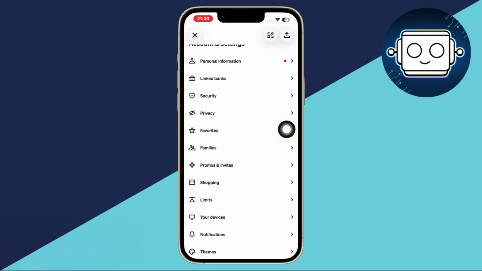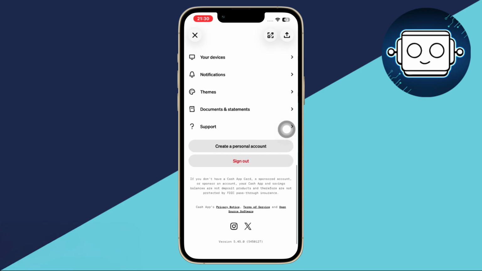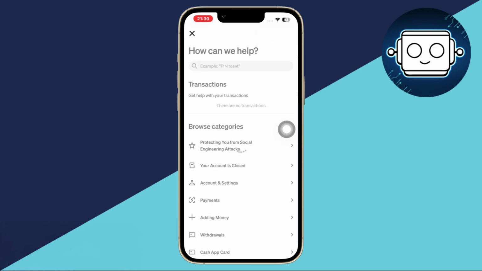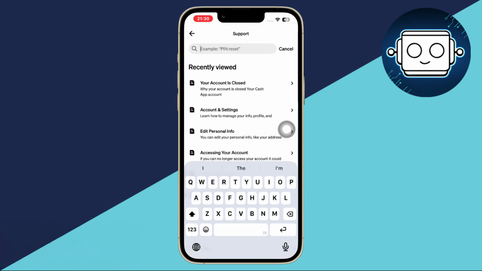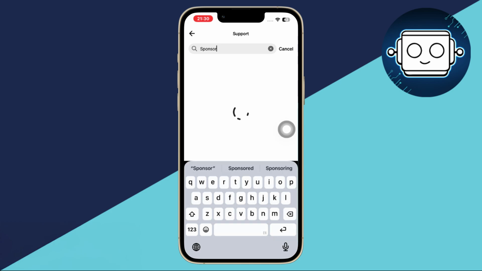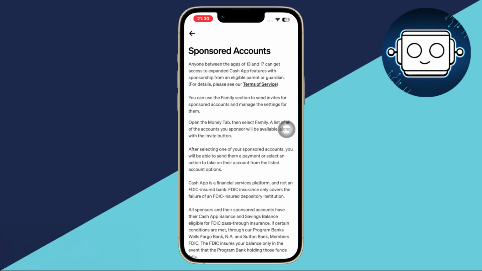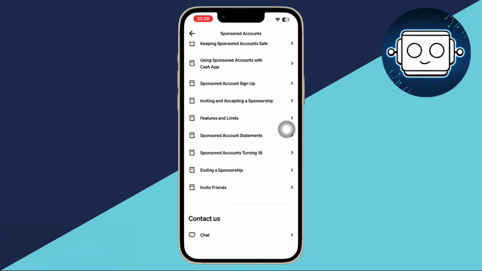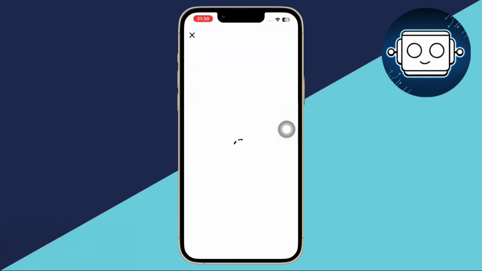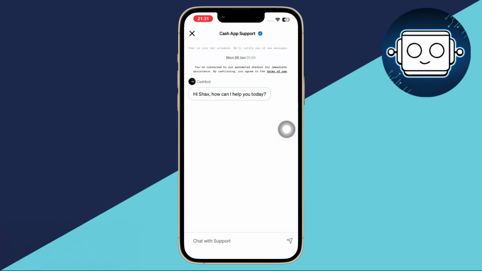However, if you don't see any option to remove the sponsor manually, then your next step is to contact support. Go to the support section inside Cash App, and here search for sponsor. Select first option and then scroll down and tap on chat option. Here, you can type a message like, I want to remove myself from a sponsor and send it.